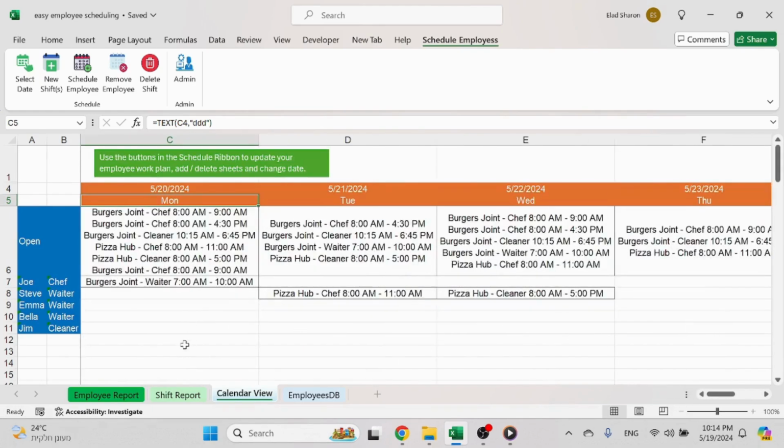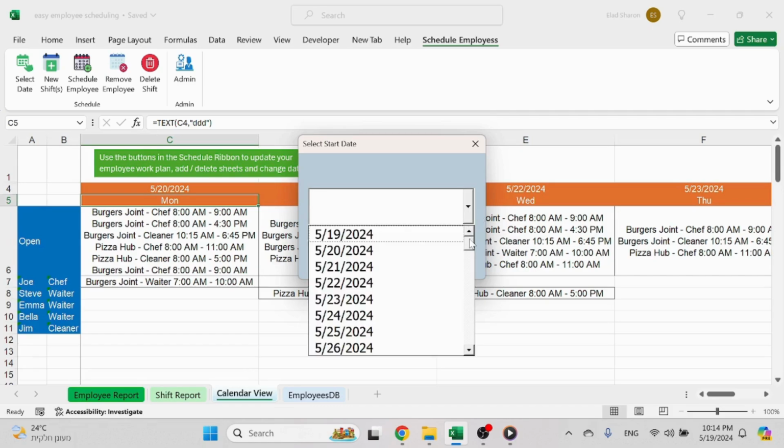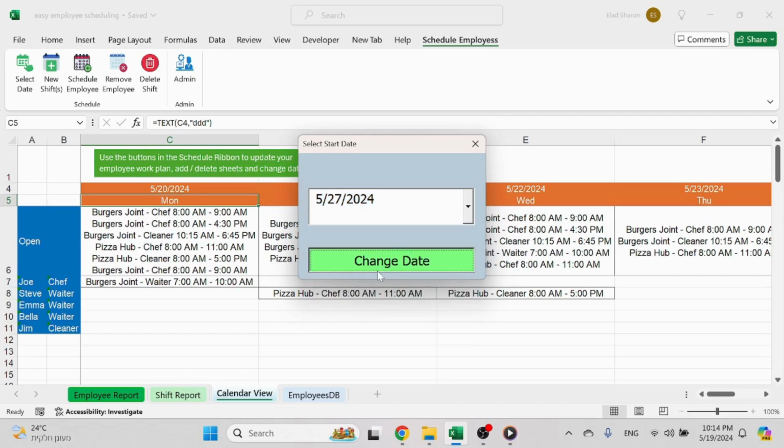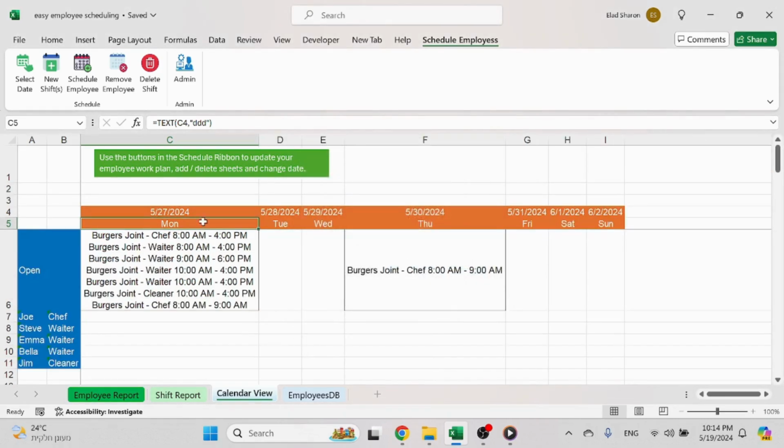Let's go over the quick buttons. Click on the select date to change the start date. As you change it, the sheet will update and you can continue. Most of the cells in this sheet are blocked for editing to ensure the validity of the data and formulas. If you can't change it, well, then you probably shouldn't.